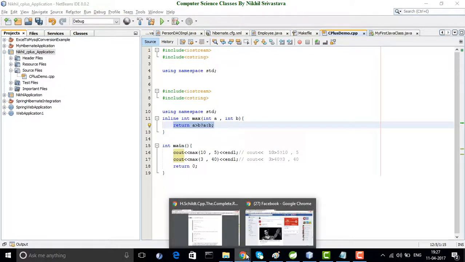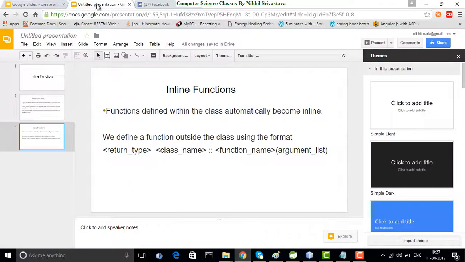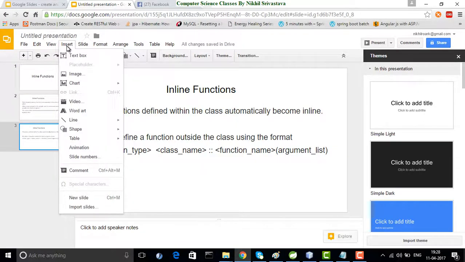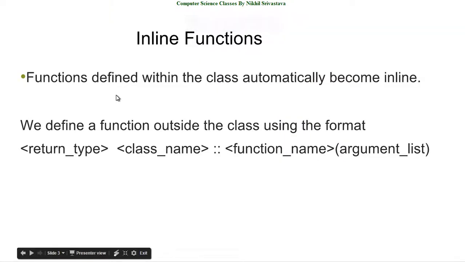Let us now go to my PowerPoint presentation, and inside this PowerPoint presentation I am going to view it, and then let us try to understand inline functions.